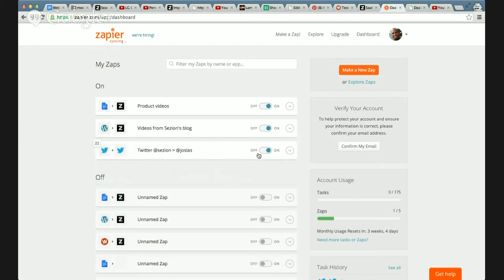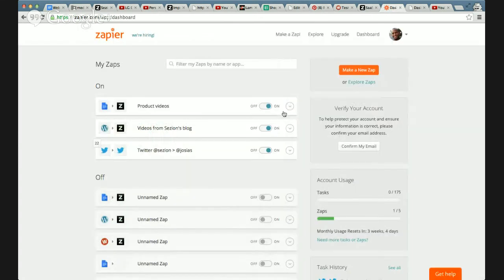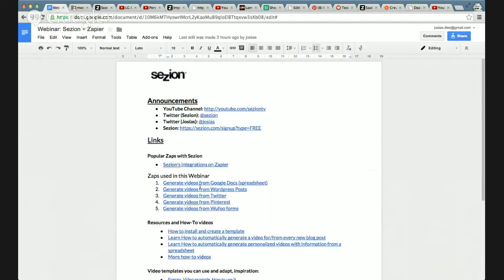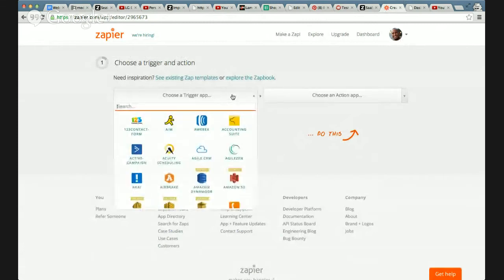Let's see two more examples really fast, because time is running and we have only a few minutes left. How can we create a video from a pin in Pinterest, from a board? Well, that's really easy. The only thing we need to do is make a new Zap, or use these apps that are already created in your Session Zap book. You will find the document here, Sessions, Integrations, and Zapier. It will give you access to popular Zaps, the ones that people use the most.